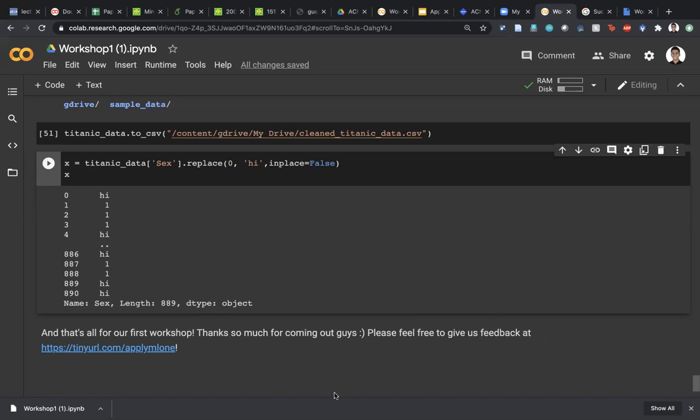But if you do inplace equals True, it'll actually make the change directly to the data frame in question. So you don't need to assign it to a new variable. Cameron, does that make sense? Yeah, I guess you could say it is a little bit dangerous.